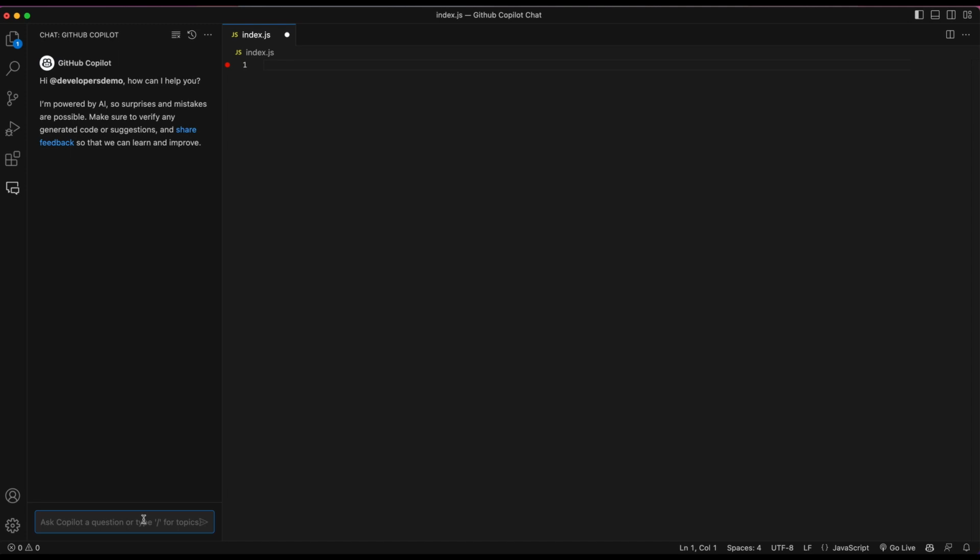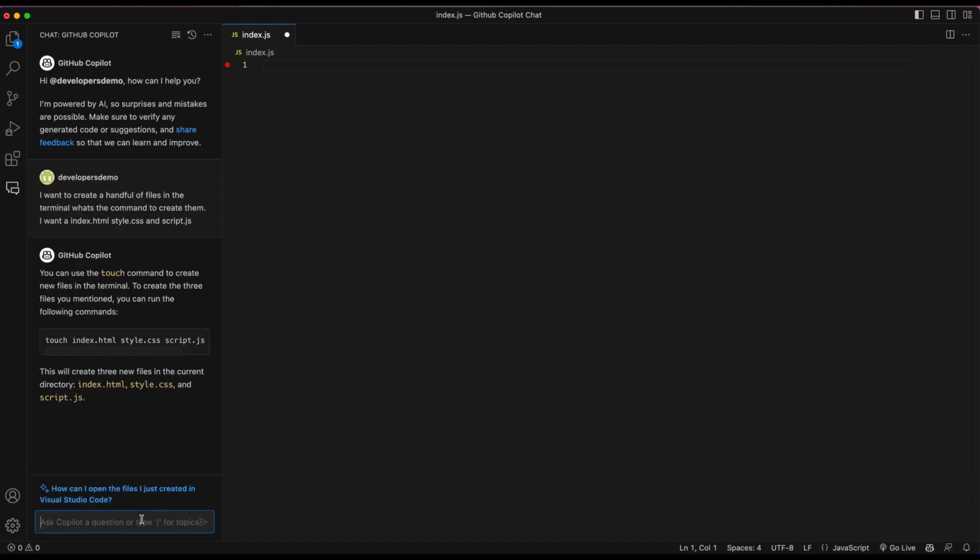Let's say an example: I want to create a handful of files in the terminal. What's the command to create them? And let's just say I want index.html, style.css, and script.js. If I click enter here, you can see, okay, you use the touch command.